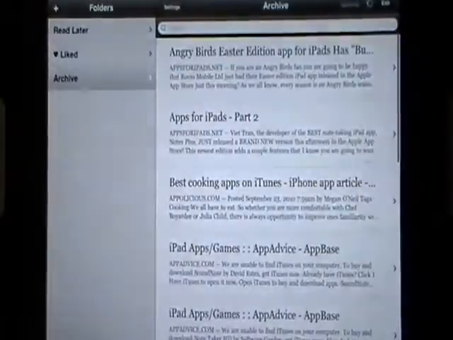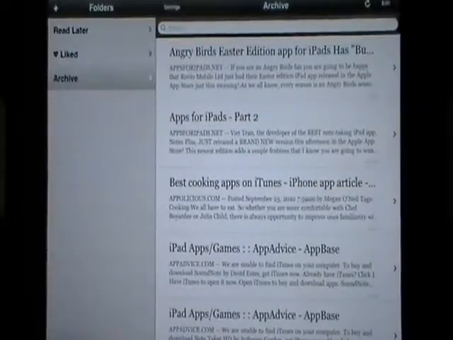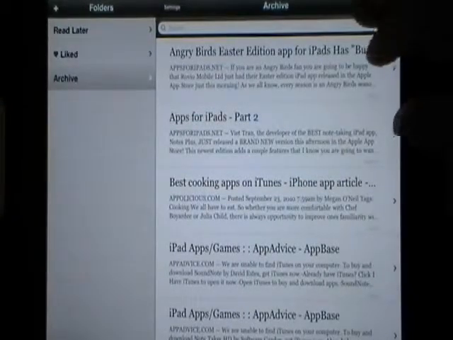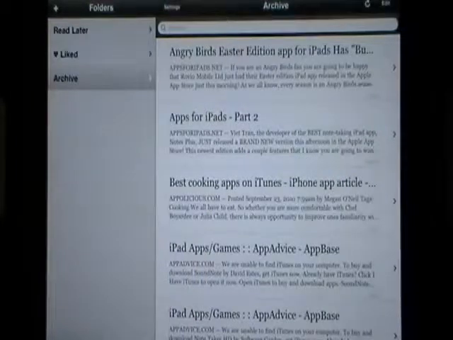So it's a really handy tool. It's something you use all the time. It really makes really good use of your time, so you're not squandering it. And I really highly recommend Instapaper. Like I said, if you get used to using it, you'll end up using it all the time.